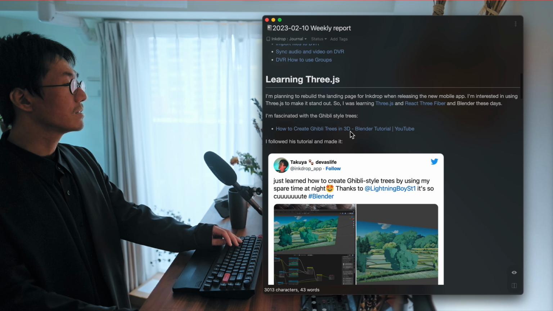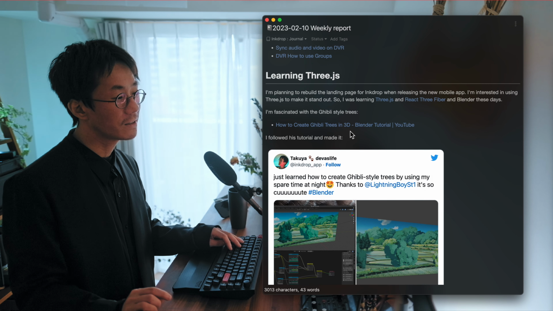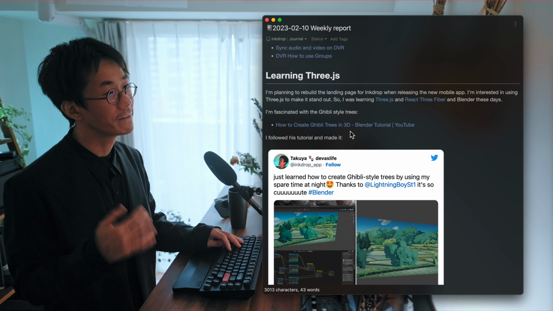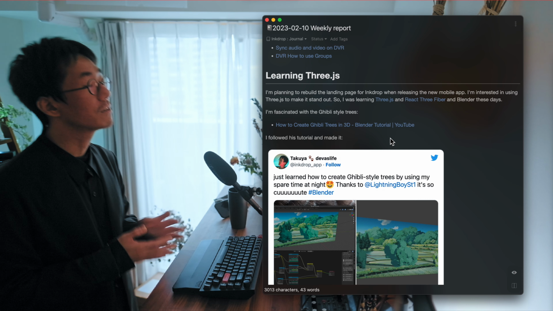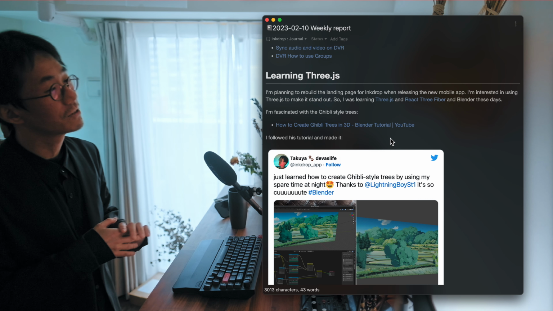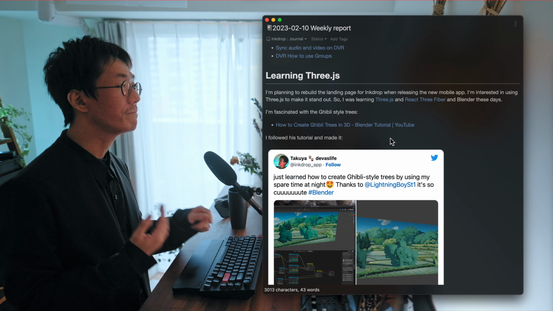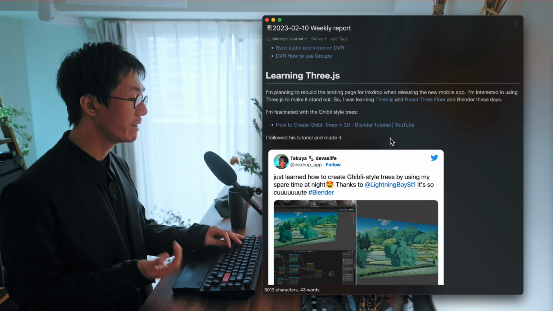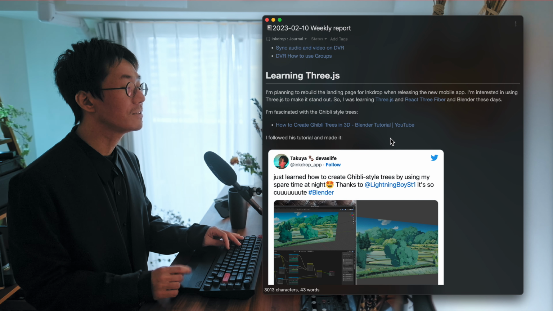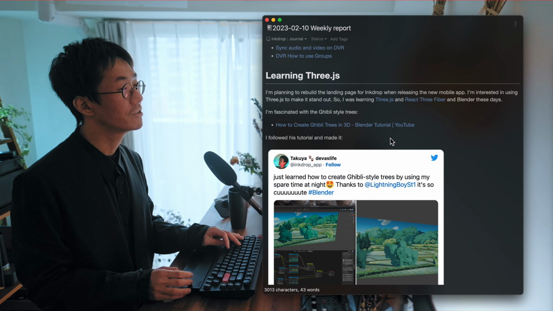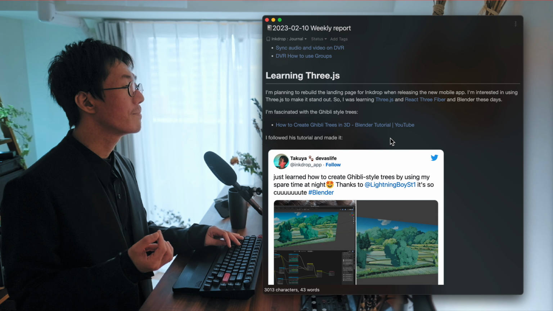And next one is I've been learning Three.js. As you may know, it's for rendering 3D objects on web browsers, because I'm interested in using that on my next landing page for Inkdrop. I'm planning to rebuild the current landing page, and it would be great to use Three.js or something like that to make it stand out.